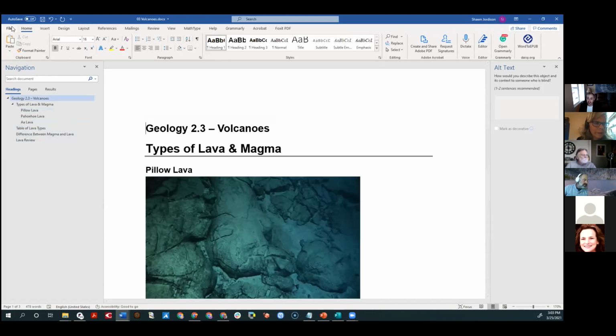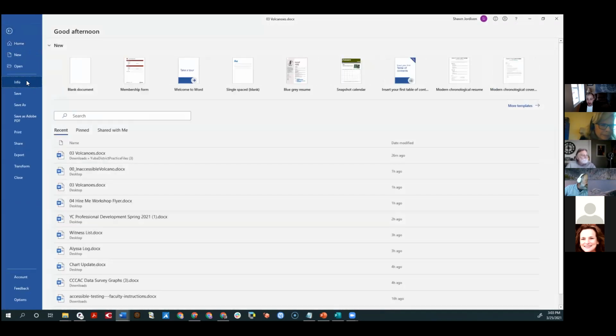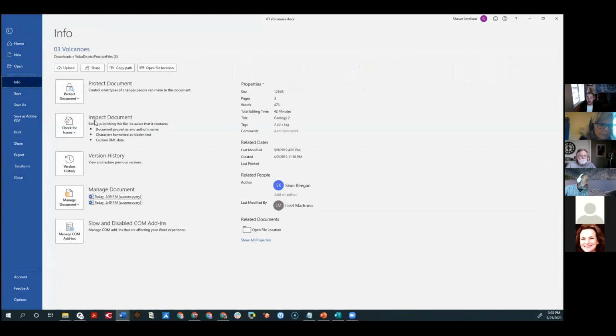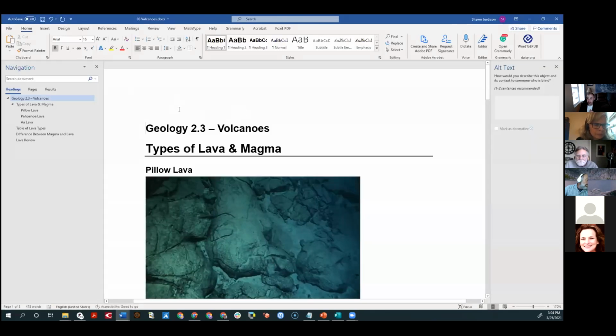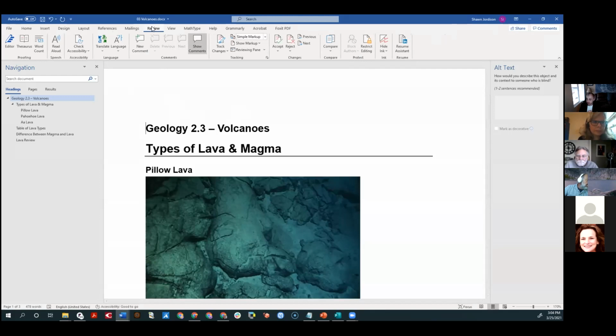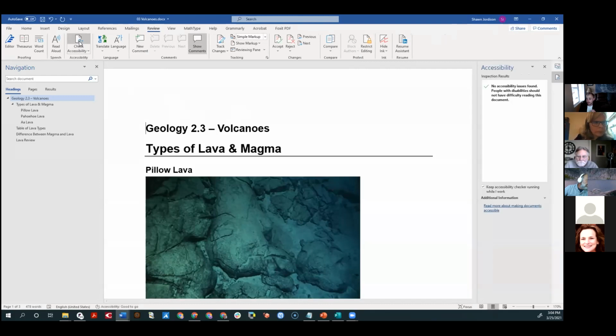All right, here's how we run the accessibility checker. First things first, we're going to select File, Info, and under Inspect Document, we have Check Accessibility. Now there's another spot for it, and I'm going to show you that spot as well. So we did File, Info, Check for Issues under the Inspect Document area, Check Accessibility. Okay, now let's look at the other way. Under the Review tab, we have Check Accessibility. Voila, no accessibility issues found.